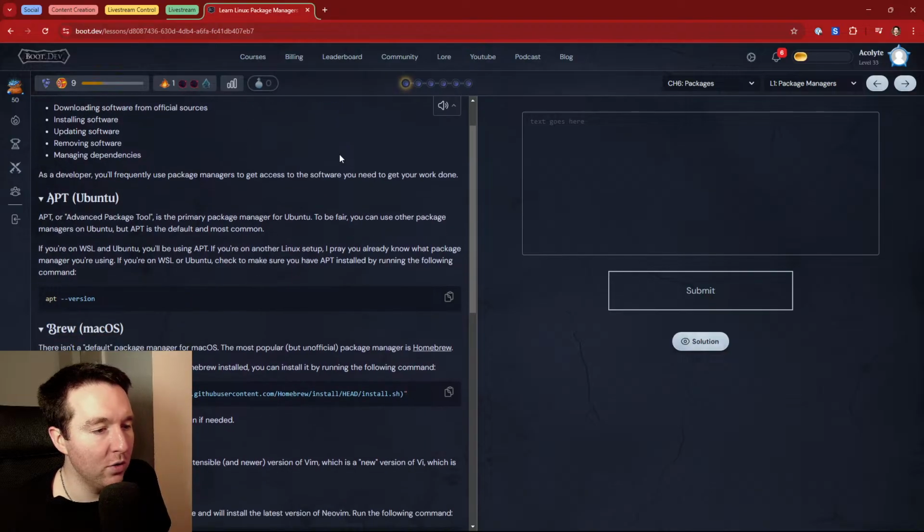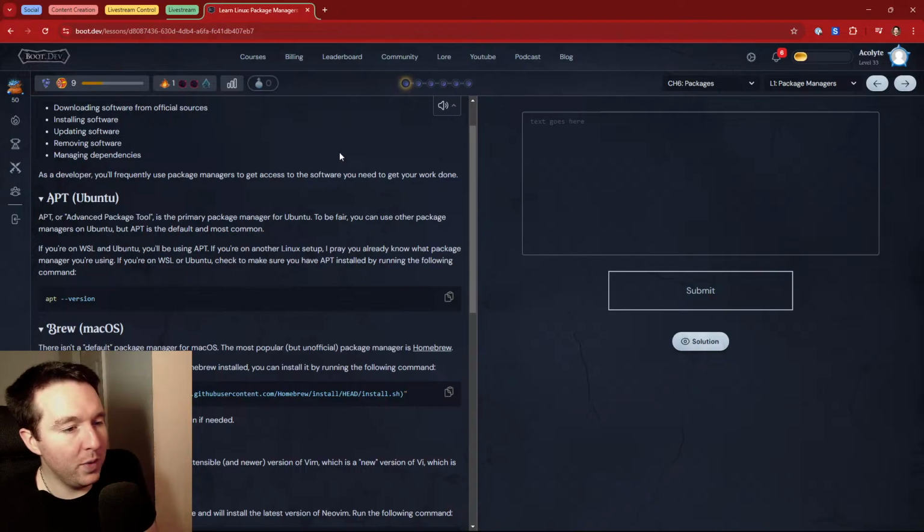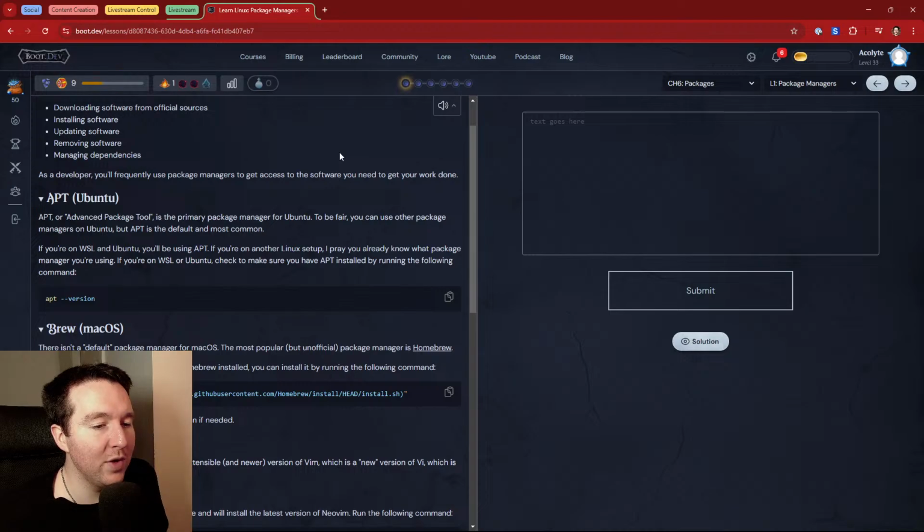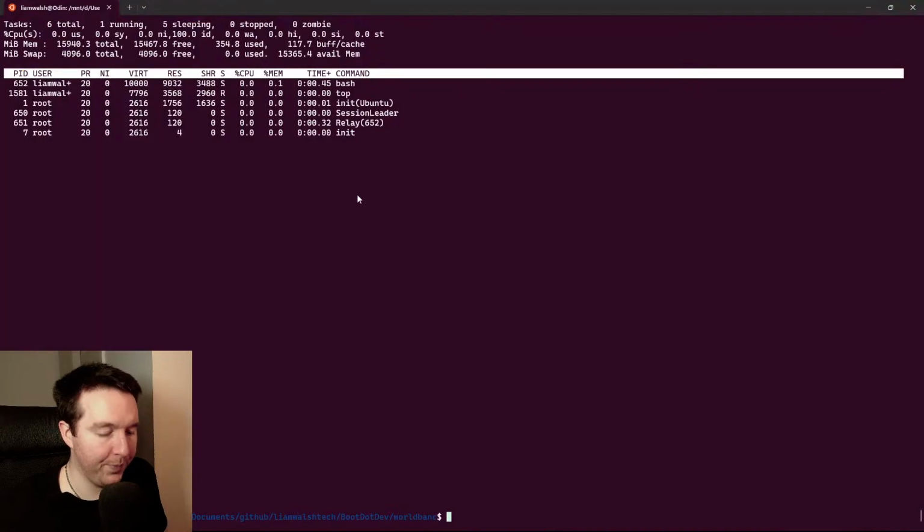To be fair, you can use other package managers on Ubuntu, but apt is the default and most common. If you're using WSL on Ubuntu, you'll be using apt. If you're using another Linux setup, I pray you already know what package manager you're using. If you're using WSL or Ubuntu, check to make sure you have apt installed by running the following command: apt --version.